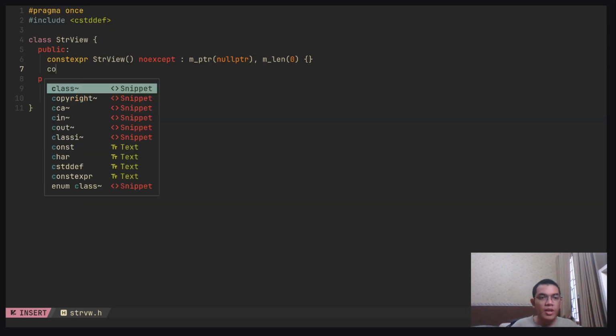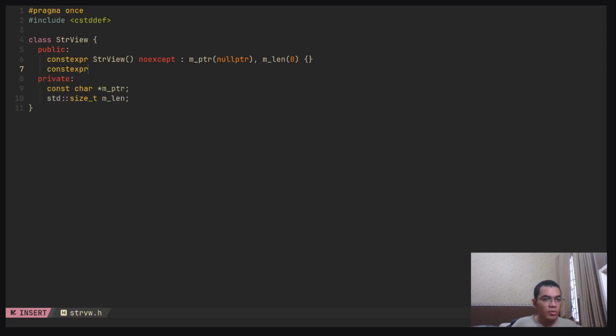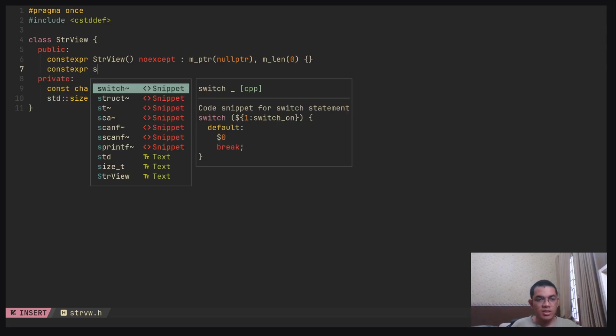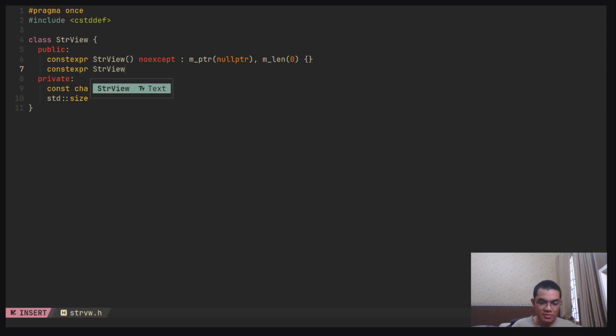So again, constexpr. Why do we use constexpr, if you ask? Because it's faster. It'll be done at compile time. We don't want anything to be done at runtime. We want everything to be done at compile time. That's how StrView works, I guess.